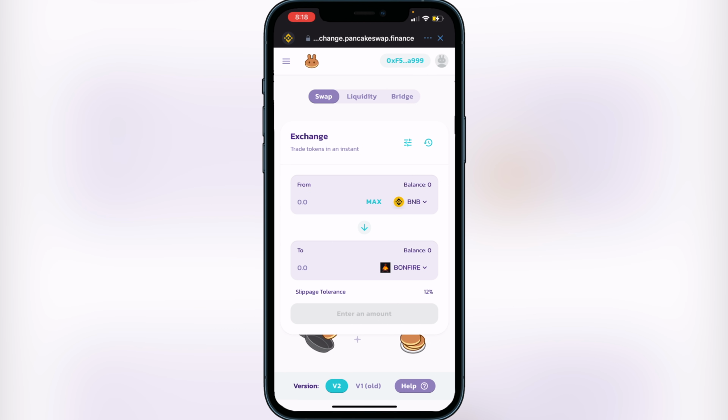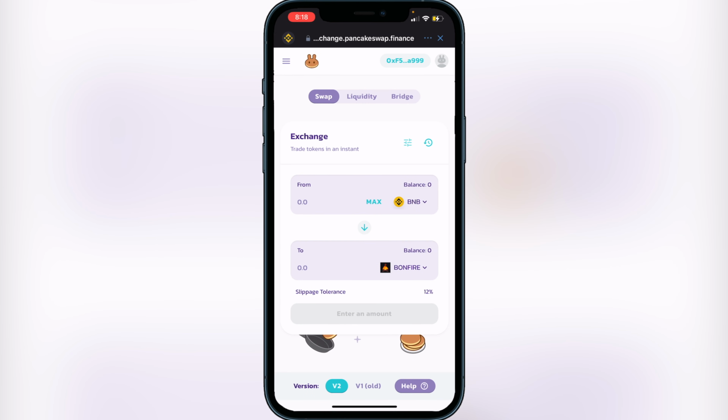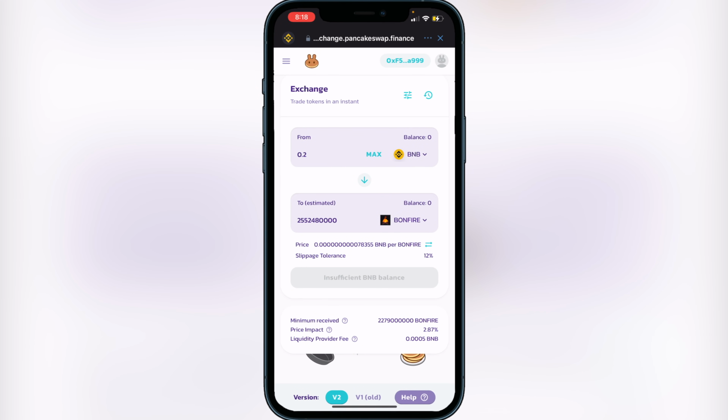But to change your slippage tolerance if you would like to, just go to these 3 lines right here, click on it, and then just change it right here. I would recommend 12. But once you guys are done doing that, you can exit out, and all you have to do now is decide how much BNB that you want to transfer into the Bonfire token. So let's just say if I want to transfer 0.2 BNB, I can go ahead and type that in here, and then it'll show me how much of the Bonfire token I will receive in exchange.